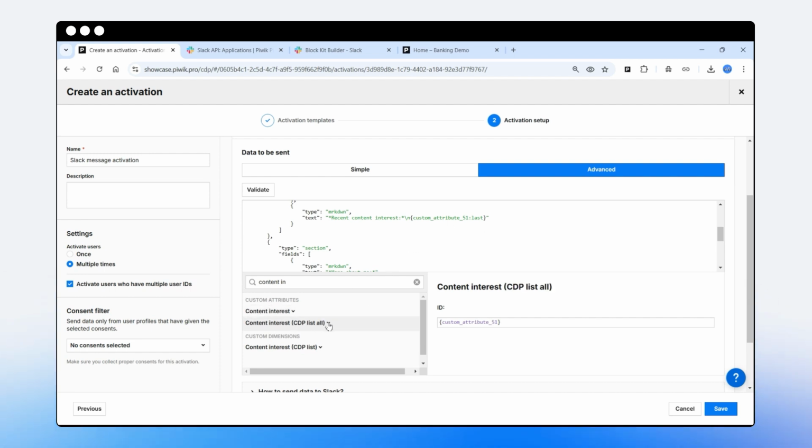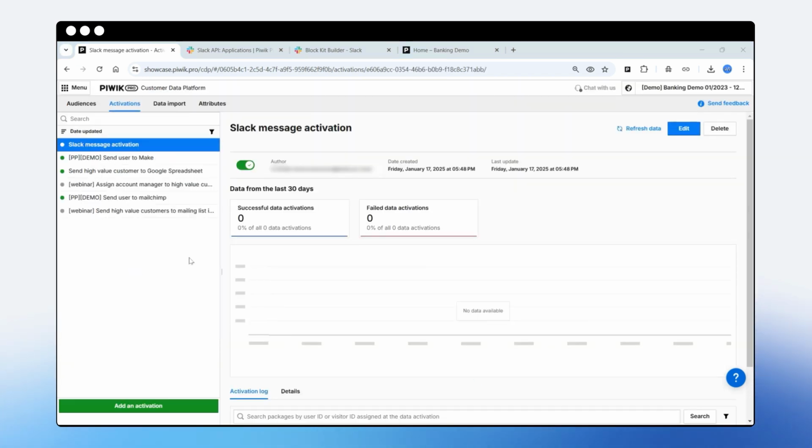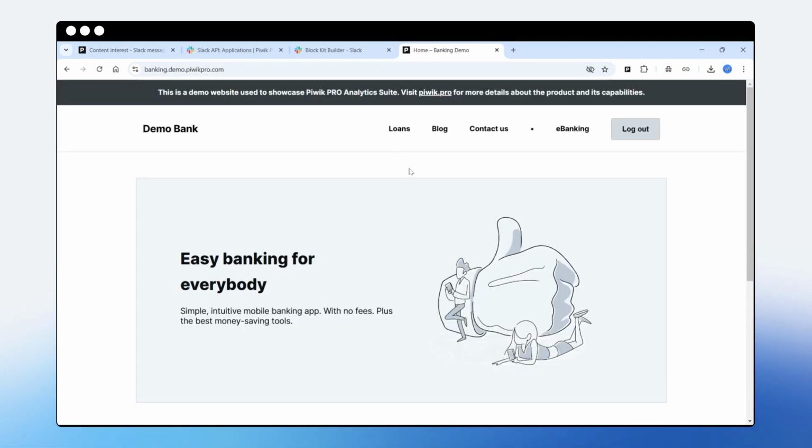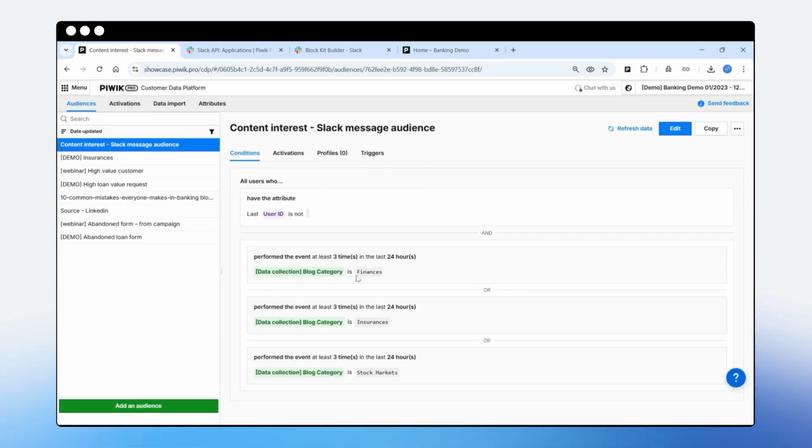And now notice when I click the last, we now have in this message the curly bracket message custom attribute 51, and the most recent one, which is the last. Now let's hit save and let's go back to our audience. So we have 0 profiles. Now let's go to the website and let's meet the condition of that very audience.